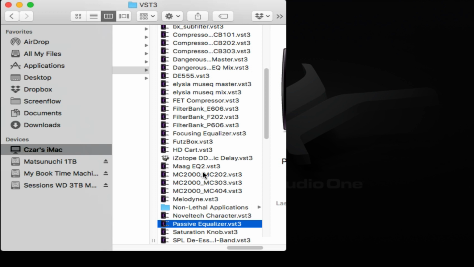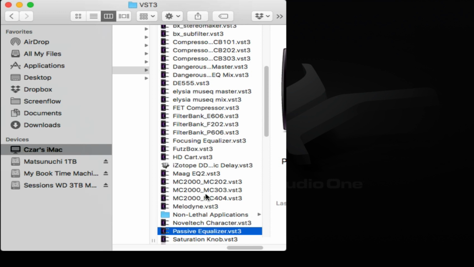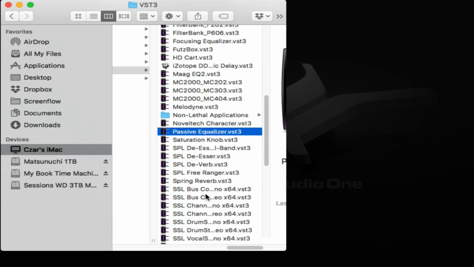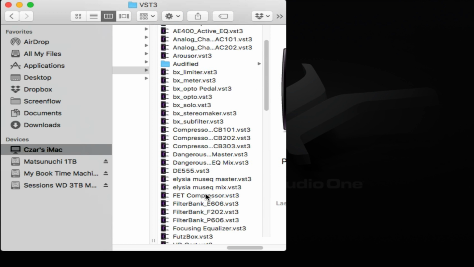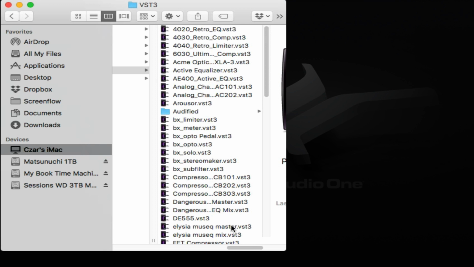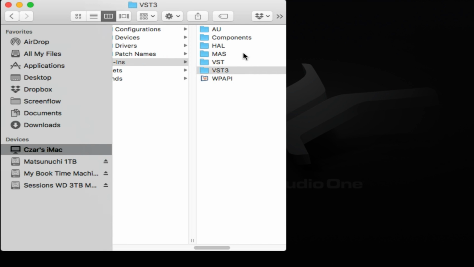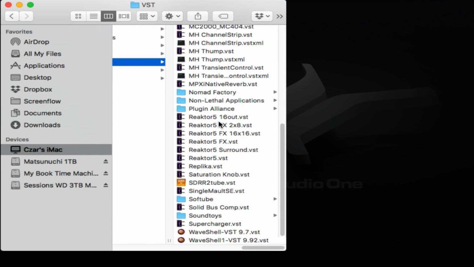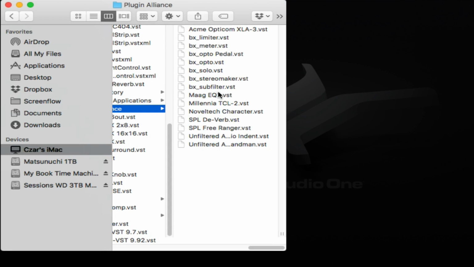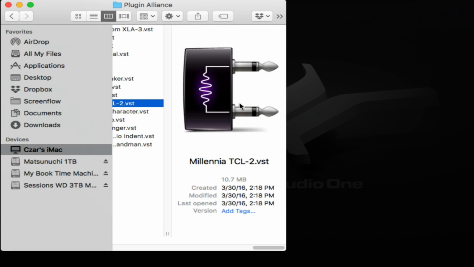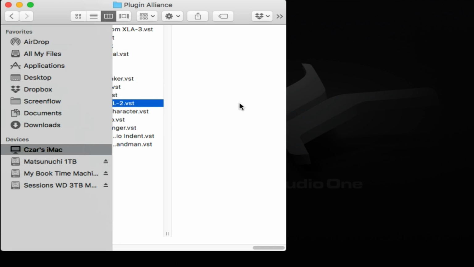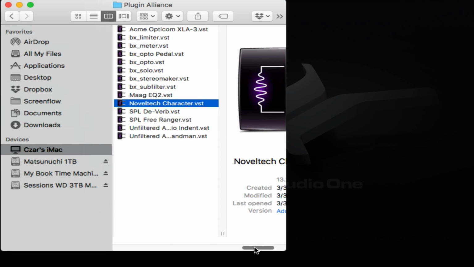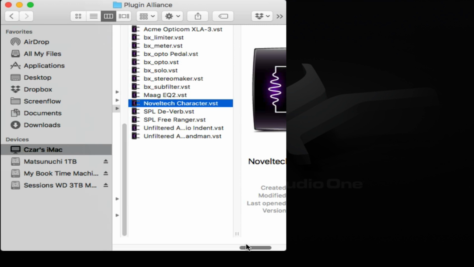And I forgot the other, Plugin Alliance. I think Plugin Alliance has its own folder. And actually, I think it's under VST. Here we go, Plugin Alliance, Millennia. All right, so you move those to the trash, and then from there you just empty the trash. That's it, the plugin is uninstalled.